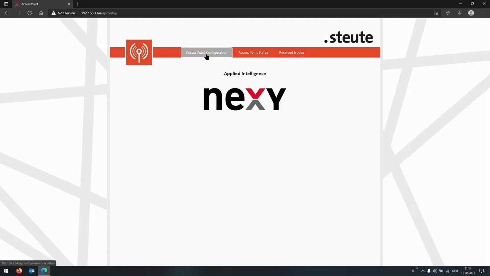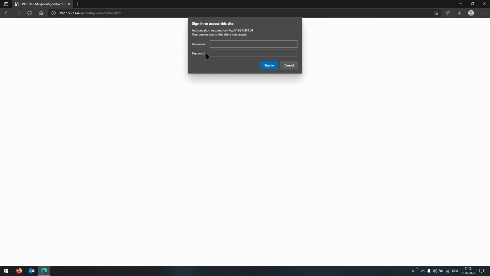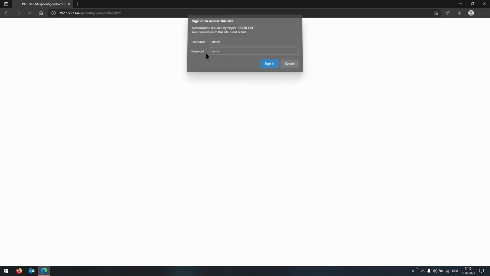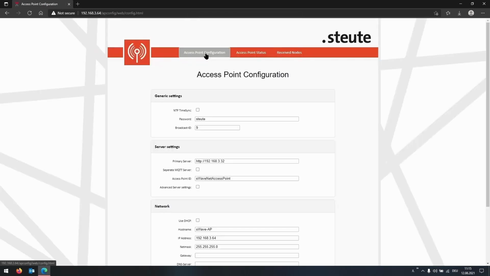After clicking on Access Point Configuration, I will gain access to the configuration interface, but must log in first. The username is steute and the preset password is also steute. I confirm the login details and then arrive at the configuration interface.